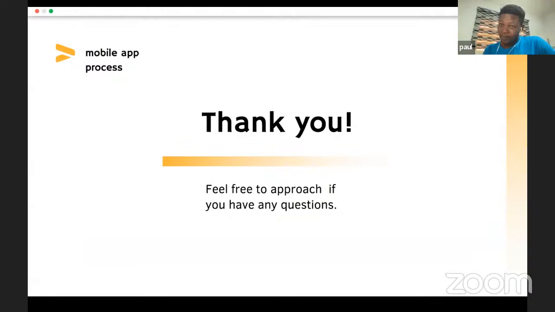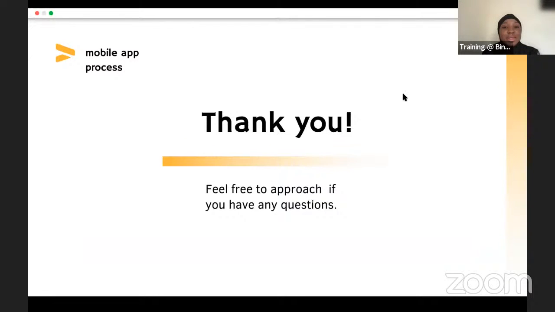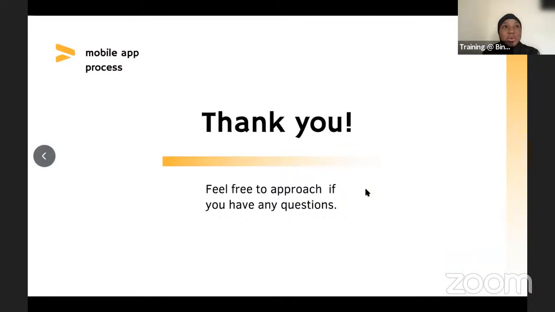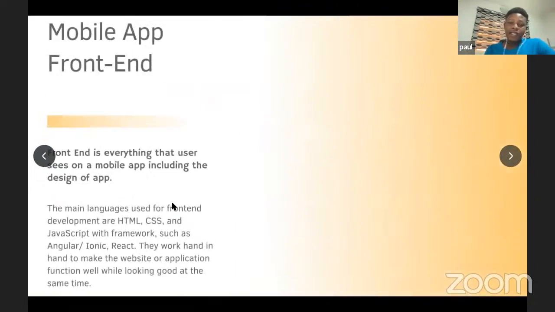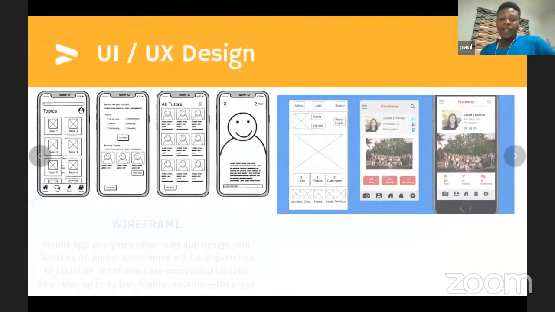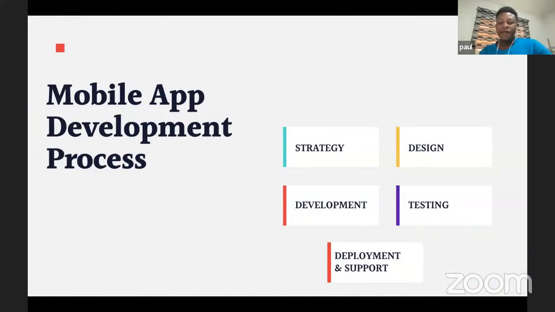I think we have strategy, development stage, deployment, and something. Those are the three I can remember. Okay, you're correct, three out of five. We have strategy, we have UI/UX design, we have the development stage, we have the testing stage, and deployment and support.